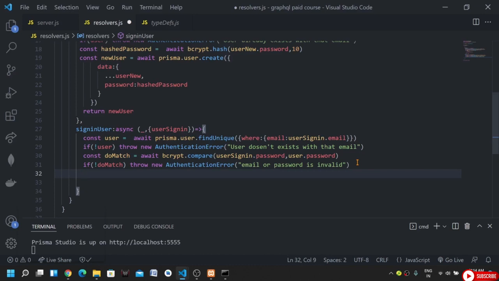Now we have done all the validation. The user has passed all the validation checks, so now we can sign in the user. How will we sign in the user? Basically, we will give them a token and they will keep this token with themselves. I'll tell you the concept behind this token in detail in the next video.